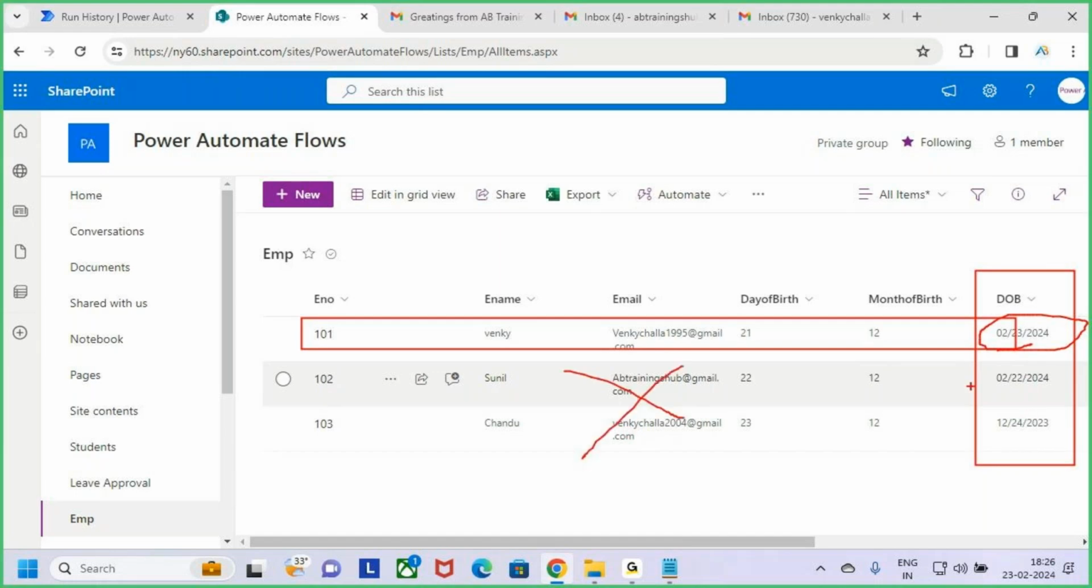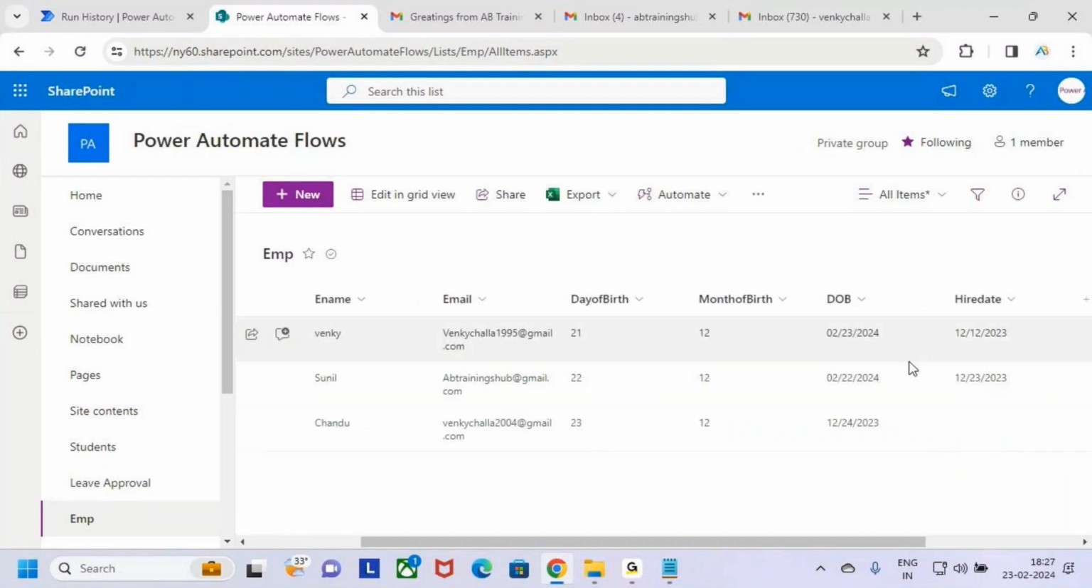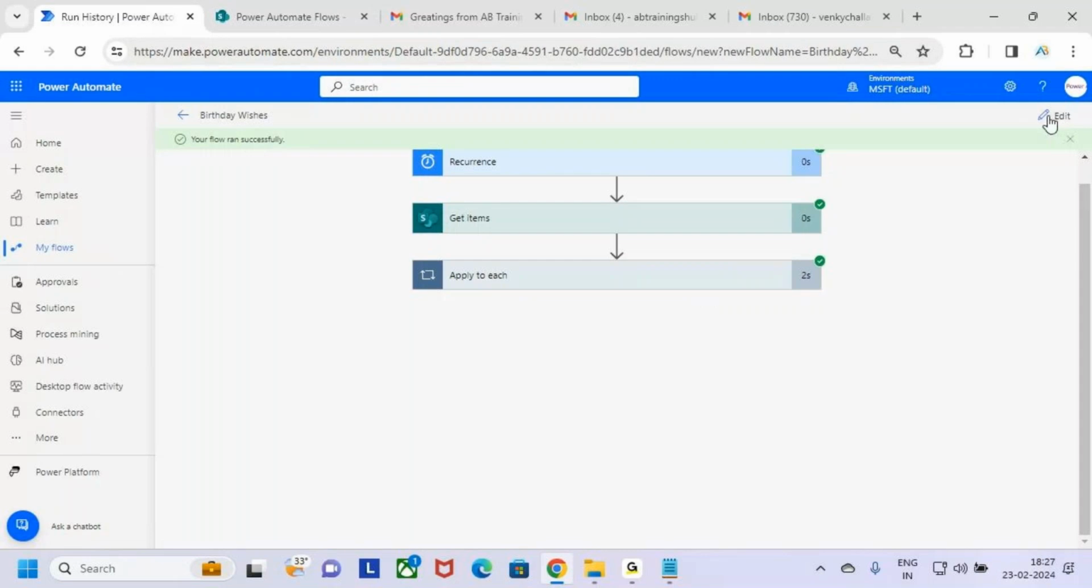Why? Because those employees' dates of birth do not match the condition I mentioned there. So this is how to send birthday wishes to employees on their date of birth automatically. For now, today I'm testing it, so I need to run it manually. But from tomorrow, every day in the morning, it will go to the SharePoint list and check the data. If an employee's date of birth matches tomorrow's date, it will collect that employee's details and send one email. So this is the process.